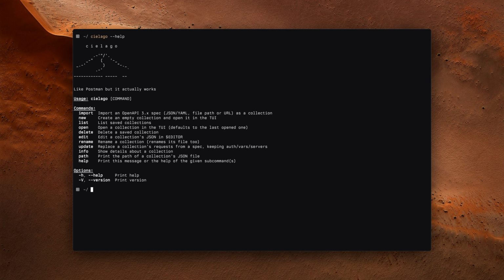To install, you can do brew install stevedillon/dev/tap/cielago. You can also do cargo install cielago. There's some other install methods, including binary installs with an installer script on the GitHub repo, which will be linked in the description if you're interested. Once it's installed, you can make sure that it's running by running cielago help. And there we go.